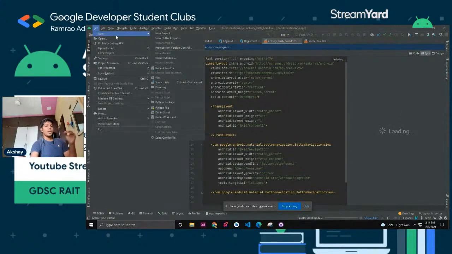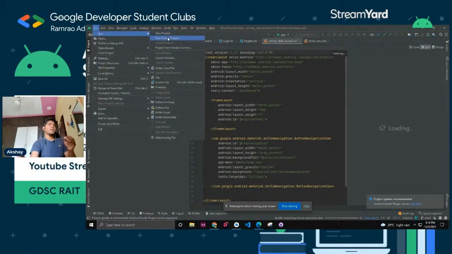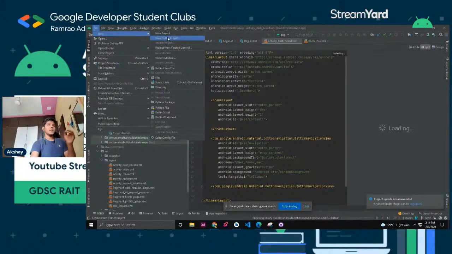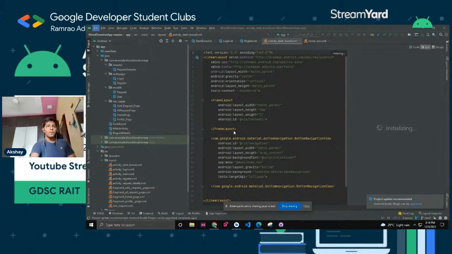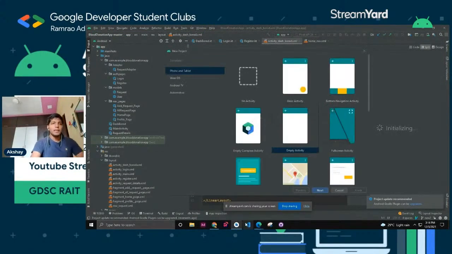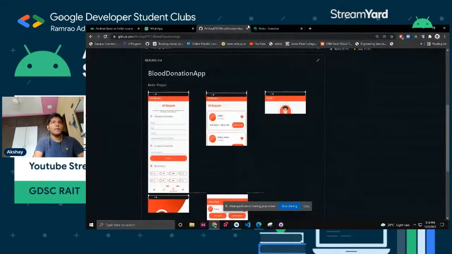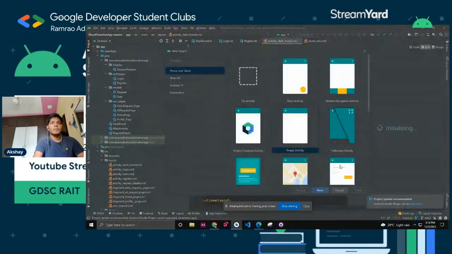Whenever you want to create a new project in Android Studio, you just have to go to the new section and new project. Now, if you install the Flutter plugin SDK, then you will get the new Flutter project also. But we are not going to go into that. We'll create the Android project. So let's create that. Let me just make my screen bigger.